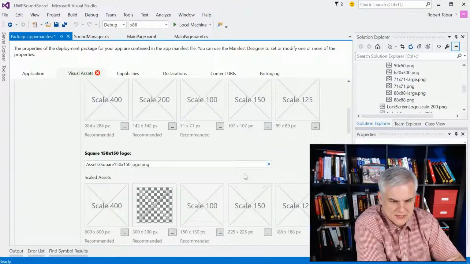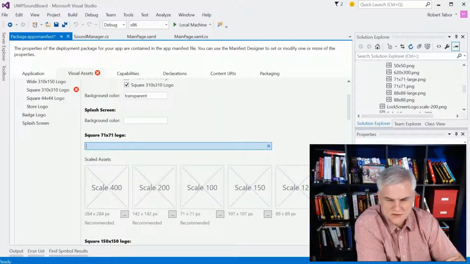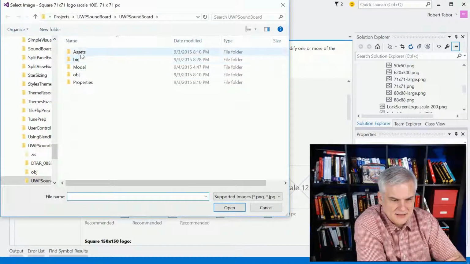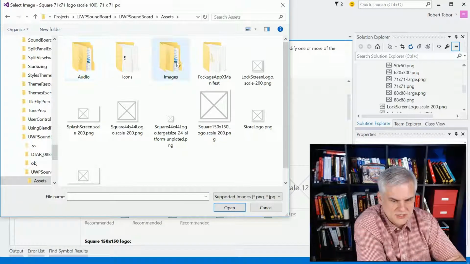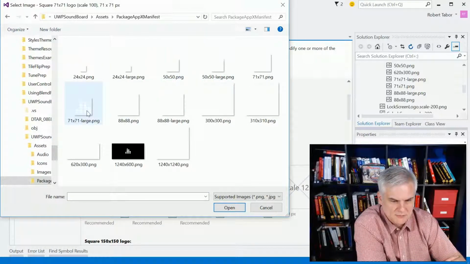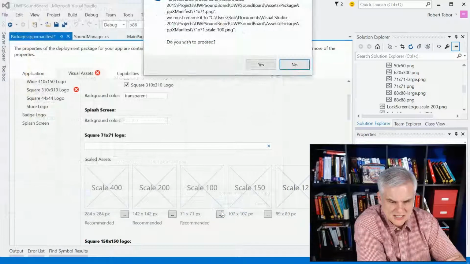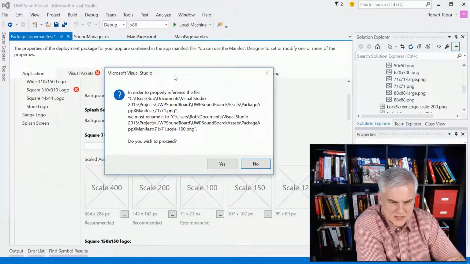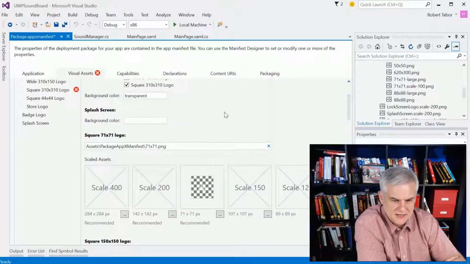So I'm going to take some time here and change out, for example, the square 71 by 71 logo. I might go here to the little ellipsis to actually select an image file to copy in this slot. I'm going to go into the assets folder, into my Package.AppManifest folder, and I'm looking for the 71 by 71 image, like so. Now it says that it doesn't like my naming convention and that it has to provide some scaling information sandwiched between the 71 by 71 and the .png. Do you want to proceed? Absolutely. Go right ahead. Okay. And so you can see that it puts it there.